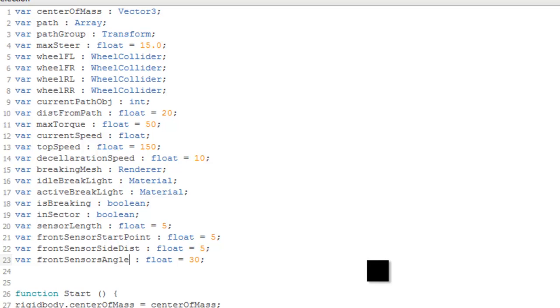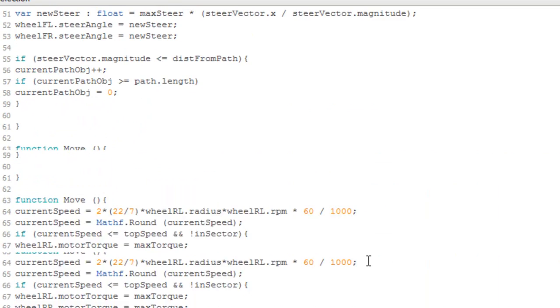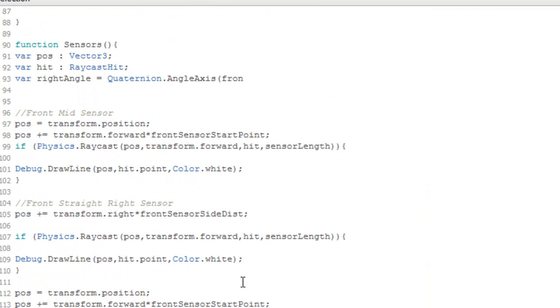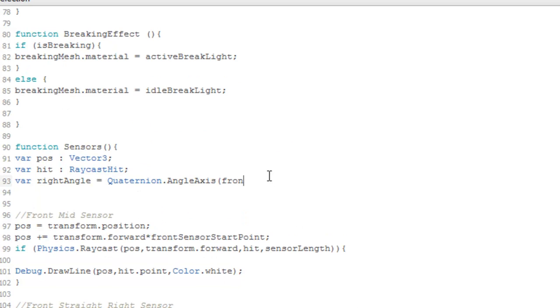Oh god damn it! I hate MonoDevelop, and I'm pretty sure you guys hate it too. So where was I? No, I was here.